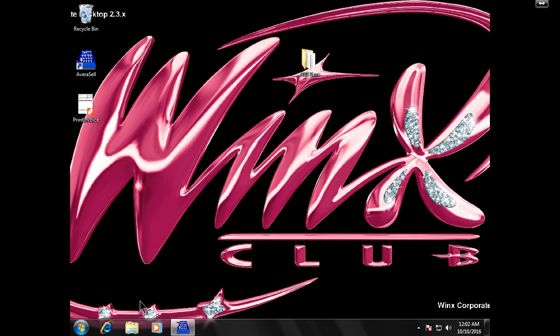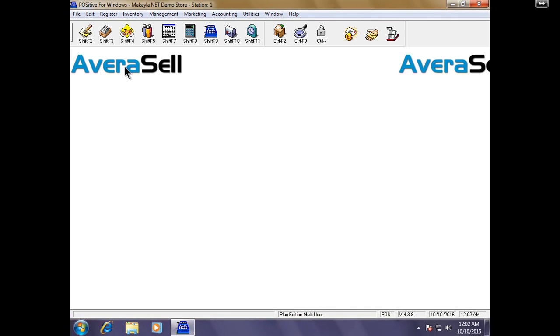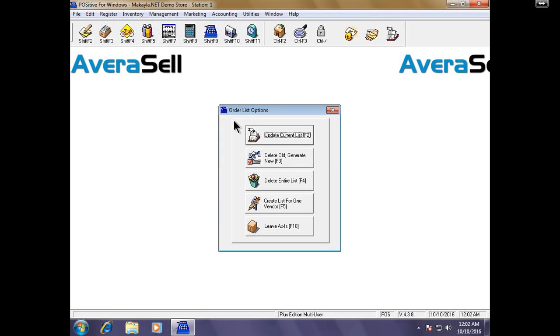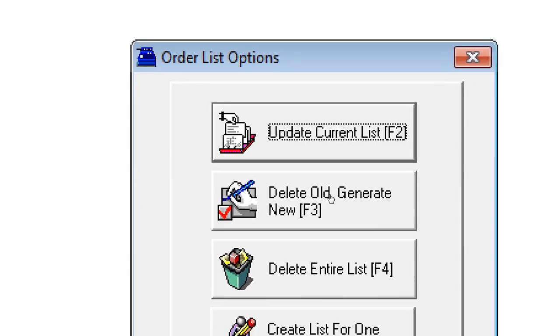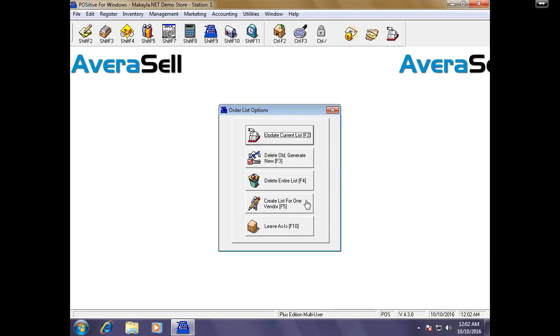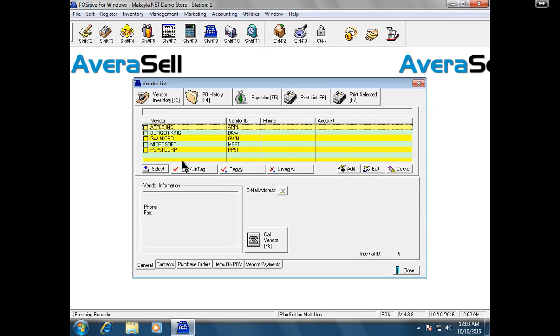Let's go back, and we are going to place a PO for that Mountain Dew. That gosh forsaken Mountain Dew. How the heck did we run out of that stuff so quick? So let's prepare our order list. We want to create an order list for just the one vendor, which in this case is Pepsi. And yes, we do want to proceed.